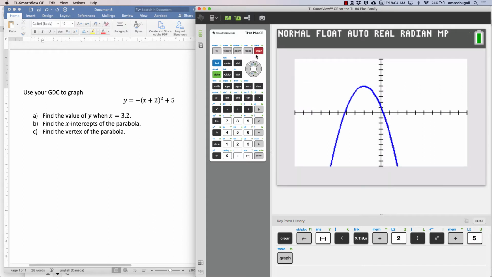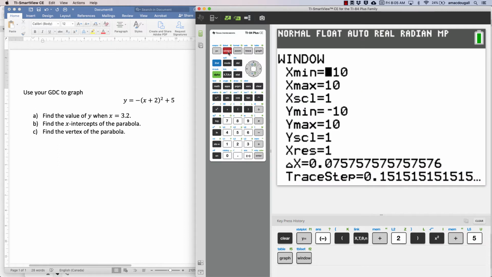Our window is perfectly fine to see all the properties we would want to see of this graph. We can see the vertex and the x-intercepts, so no need to worry about changing the window. If we did want to change it, just like before, we can click the window button and select our minimum x, maximum x, minimum y, and maximum y values.